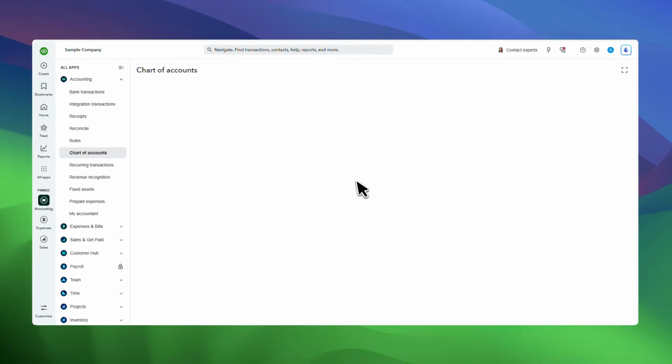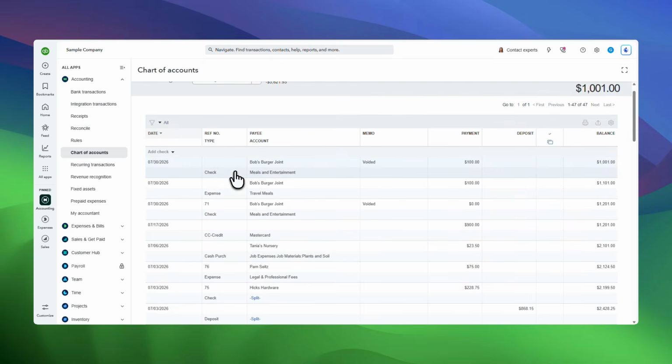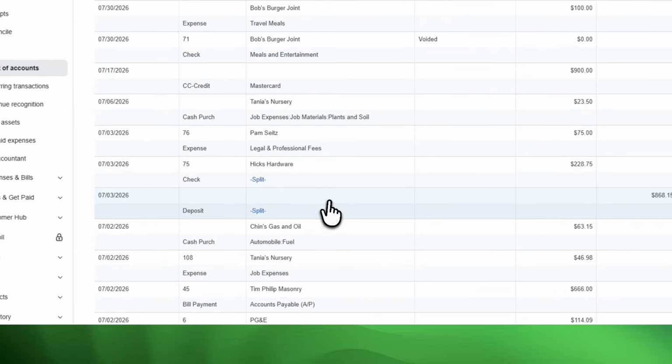This will open the register for that bank account where you can see the transactions that have been posted to it. Now locate the bank deposit that includes the payment you want to remove. When you find that deposit, click on it and then choose Edit. This opens the full deposit screen, where you'll be able to see all payments currently included in that deposit.